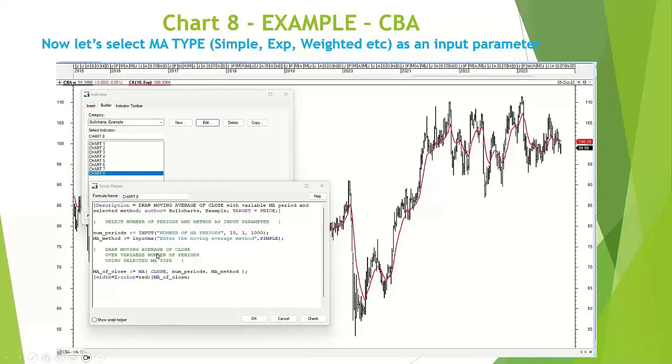The comment says, draw moving average of the close over a variable number of periods using a selected moving average type. I'm putting more variability into what I'm presenting on the screen. Again, I'm saying the moving average of the close, that's what we've been using for the last few indicators. I'm using the close value over the number of periods that I took in through this input statement, and the moving average method that I defined as one of those input parameters. That'll default to simple, and that'll default to 10. And then I say, draw me a line, width 2, color red, using the moving average of the close.